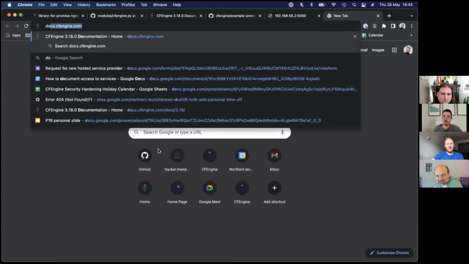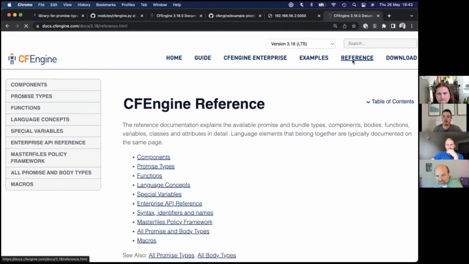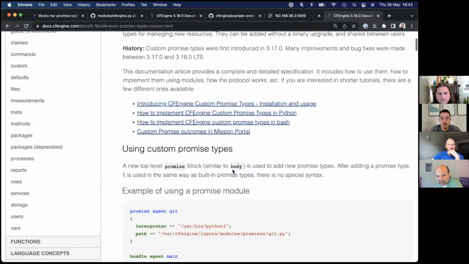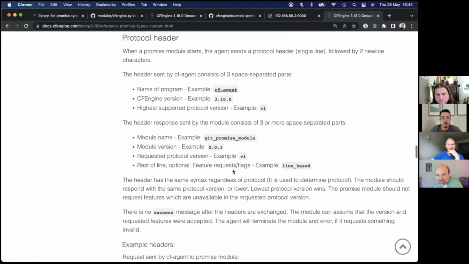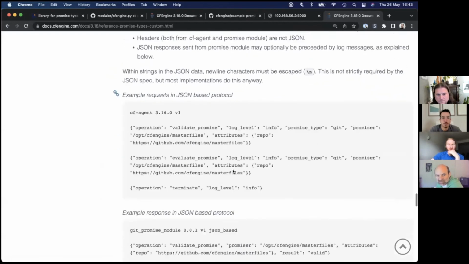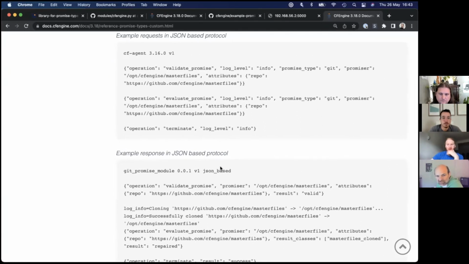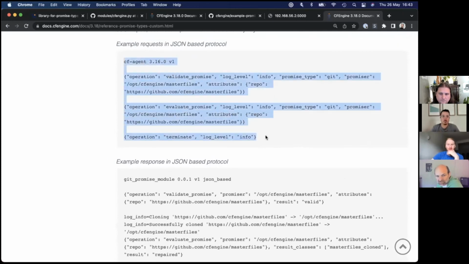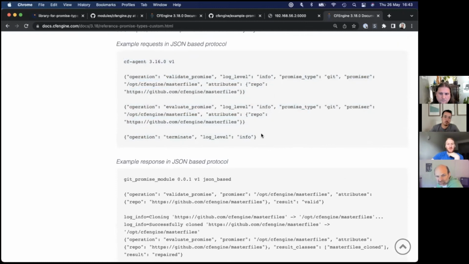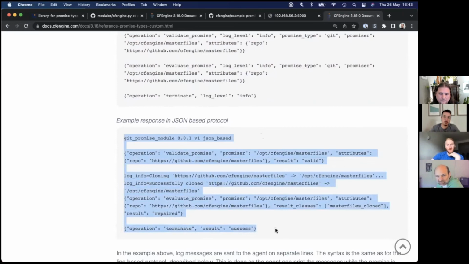We go back to the docs. Here's the docs, and if you scroll down here, there's some examples, and then if you actually want to implement this in Perl or some other language, you could do that as well. Here is everything you need to implement. So these are the requests that you receive on standard input. And then these are the responses that you have to send to standard output in your module.